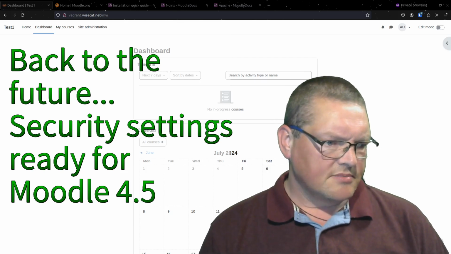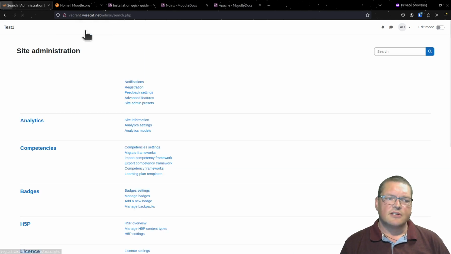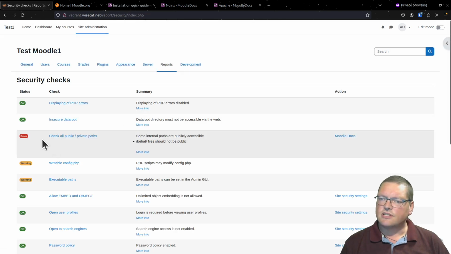Alright, so I'm going to cruise down into the corner like I usually do. And here we go. I've got my standard test Moodle set up, and inside Moodle itself there is actually a good report that will give us some decent security checks. If we have a look at those, we can see that these three here are the three that I typically see people fail to be careful about. So we're going to try and clean up these three.